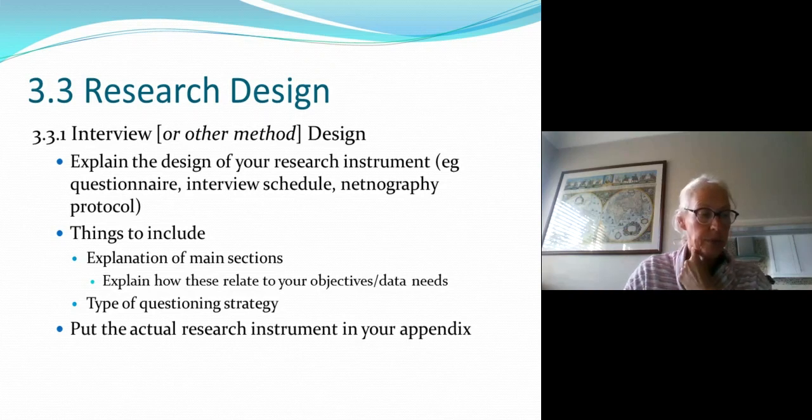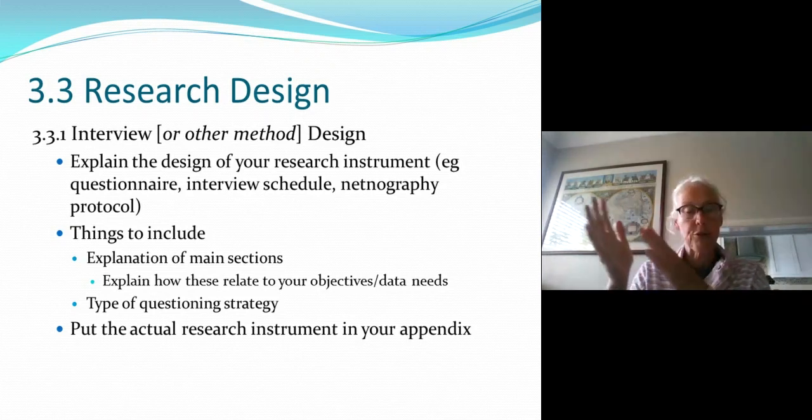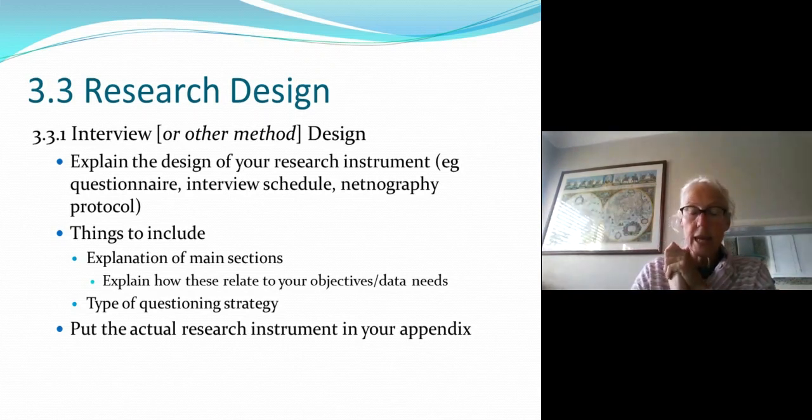So I do a session on this in terms of actually going through from your objectives through to designing questions. So refer back to that. And I think I do that in one of the online sessions we'll have all together. And explain things like the type of questioning strategy. So was there, in your interviews, were you using a narrative type approach? Were you using particular prompts? If you're doing a questionnaire, were you using a Likert scale? It's that kind of thing, and explain why you did that approach.